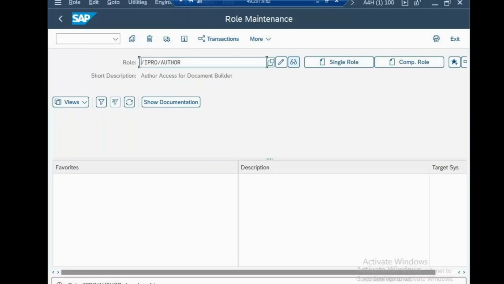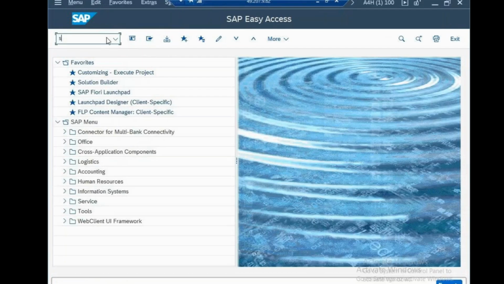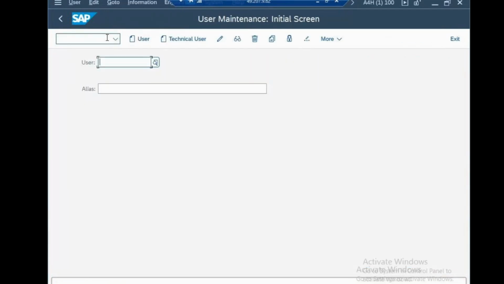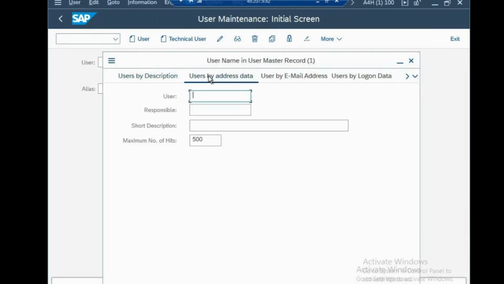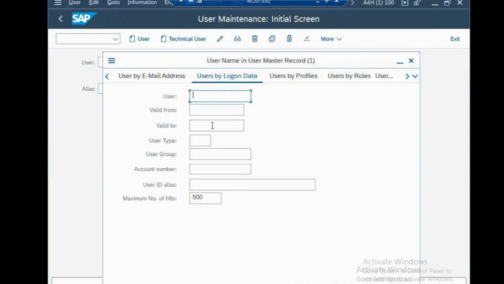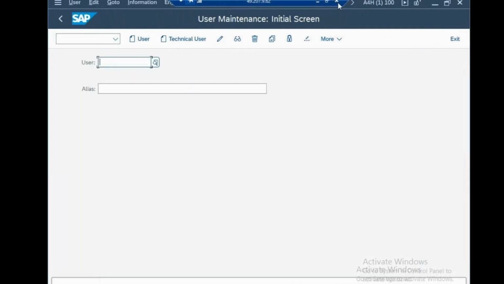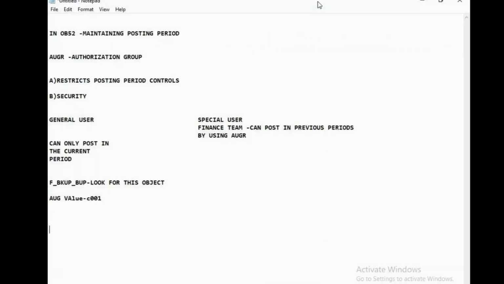Once this is done, what you should do is go to PFCG. There you have to select whichever user you want, under user maintenance, whatever, like address, mail address, profile, login. That user will come here, and that user can be assigned. It may not be just a single user; it can be composite, multiple users.